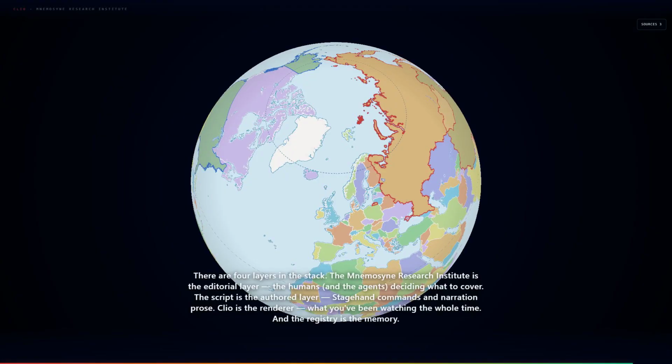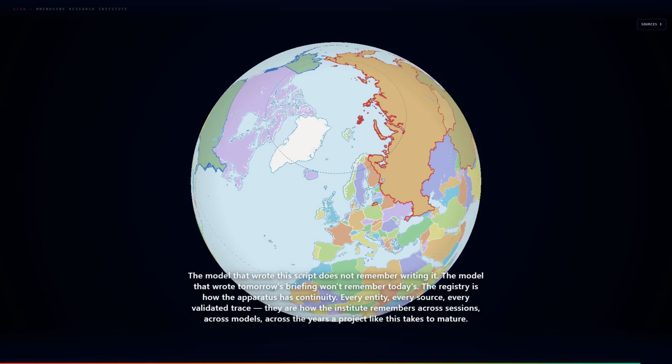There are 4 layers in the stack. The Mnemosine Research Institute is the editorial layer, the humans and the agents deciding what to cover. The script is the authored layer, stagehand commands and narration prose. Clio is the renderer, what you've been watching the whole time. And the registry is the memory. The model that wrote this script does not remember writing it. The model that wrote tomorrow's briefing won't remember today's. The registry is how the apparatus has continuity. Every entity, every source, every validated trace, they are how the Institute remembers across sessions, across models, across the years a project like this takes to mature.